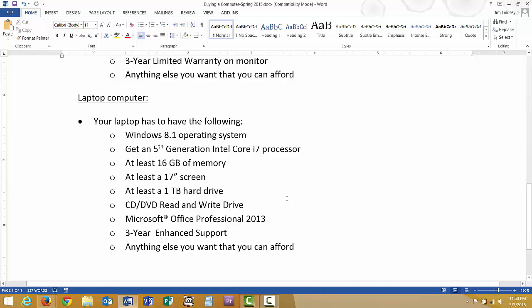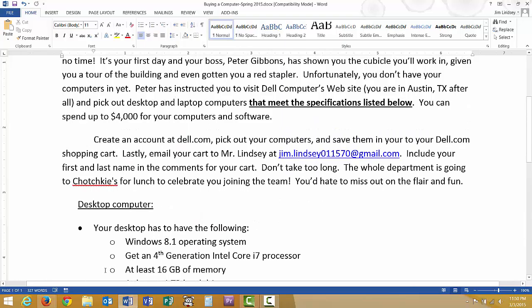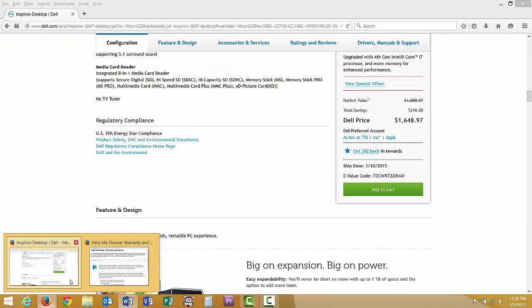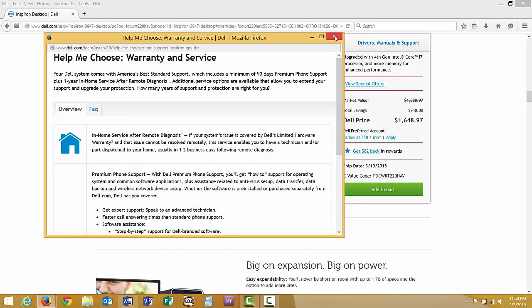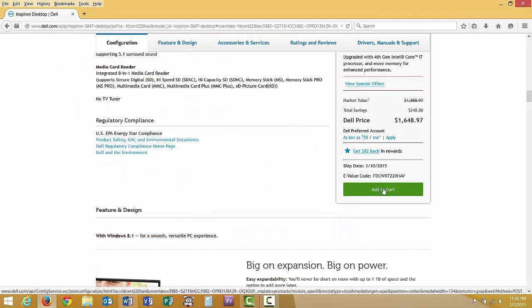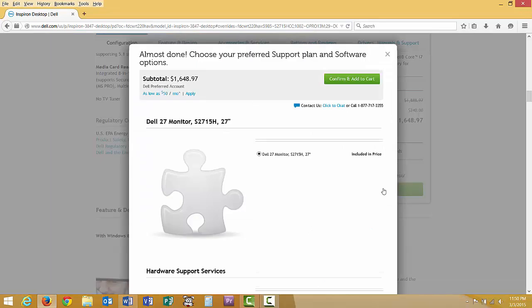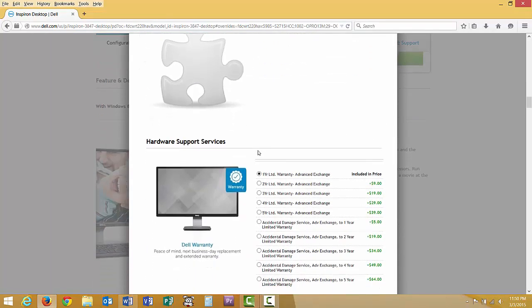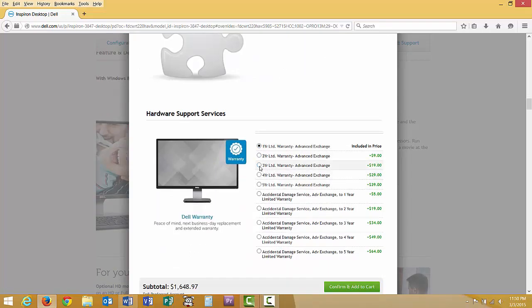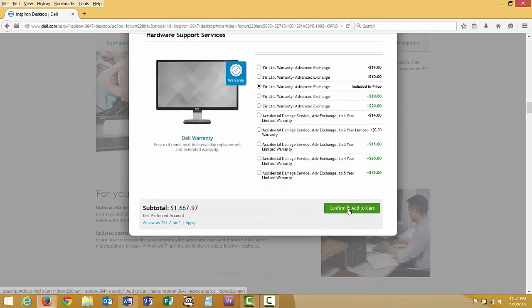So again, put the desktop and the laptop together, and then let's say I'm done. I'm going to go back to the Dell site here, and I can close that window. I'm going to add this to my cart. So let's say I have everything done. This is where it starts to ask me about, like, hey, do you want this accidental coverage? And I'm going to go with a 3-year advanced exchange warranty on this thing. And what that means is, like, confirm and add to the cart.